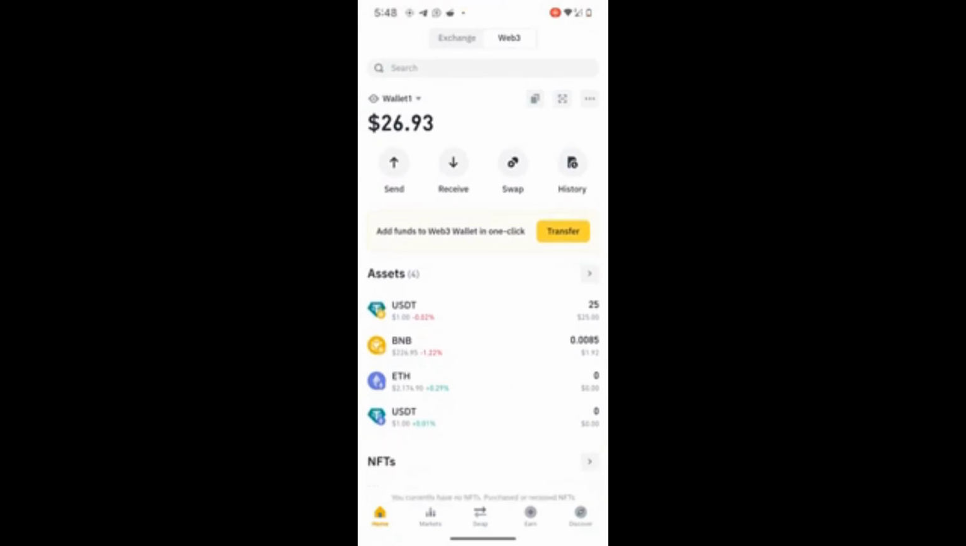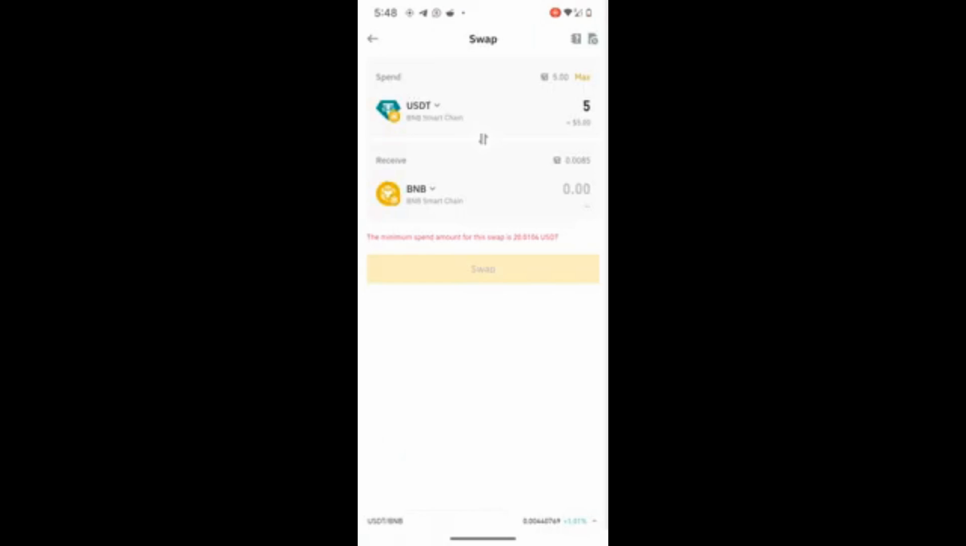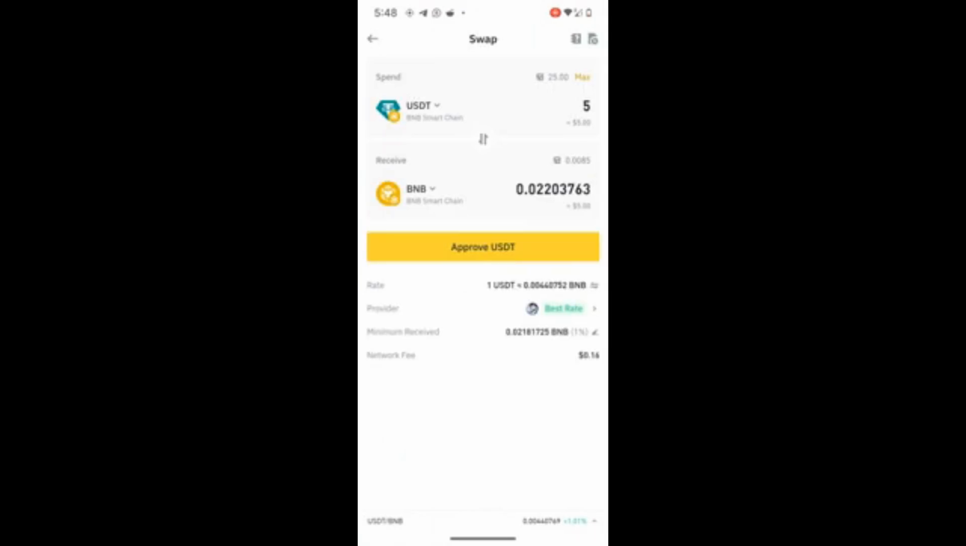So right now I have $25 of USDT on the BSC blockchain and enough BNB to pay fees. Now let's go over the swap. Let's see if it works right now. They say the minimum spend is right now. Well done, sir. We have our money.